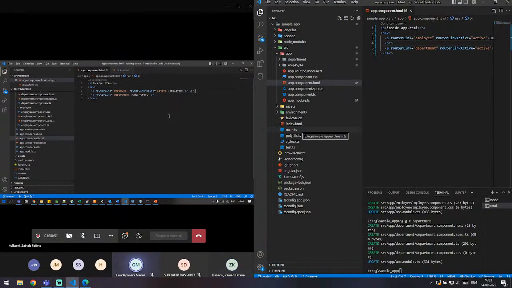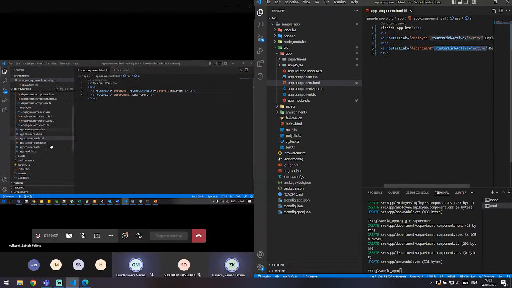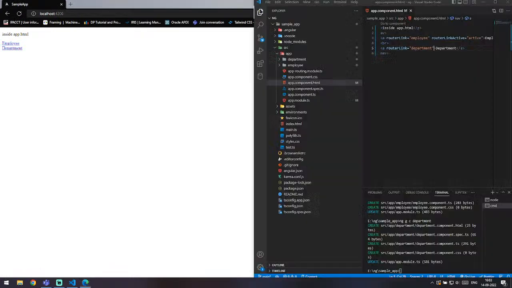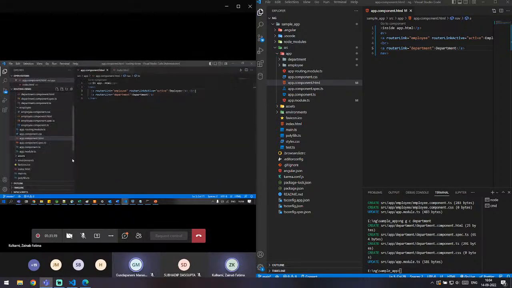Now, what is router navigation or routing all about? If I click on this link, it should take me to the employee HTML page. And if I click on the department link, it should take me to the department HTML. That is called routing. Routing is establishing the navigation in your application. That is why I have created two anchor tags. Now, let us see how to do this.